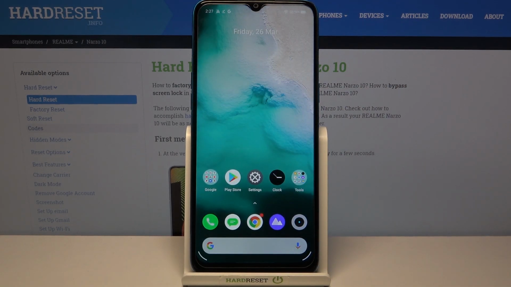So actually that's all. This is how to show battery percentage on the status bar in your Realme Narzo 10.